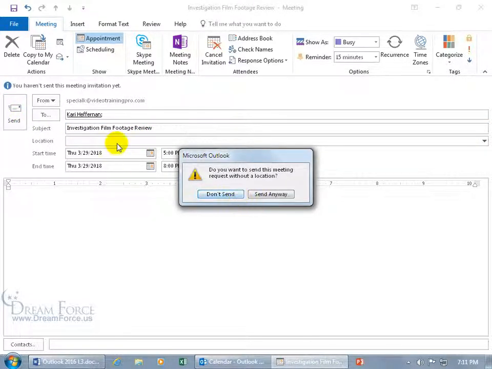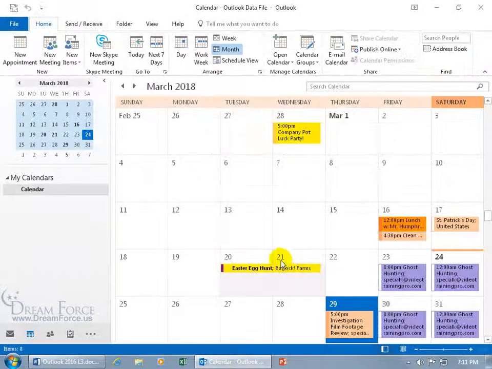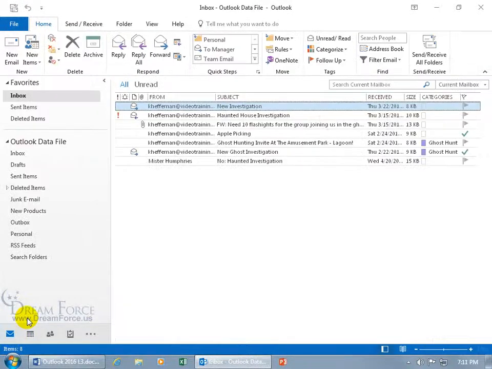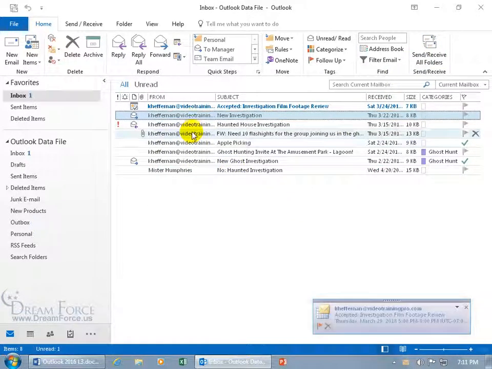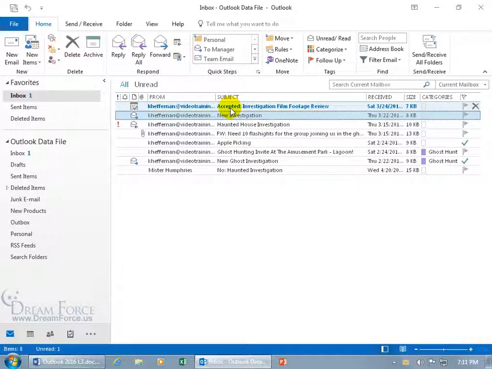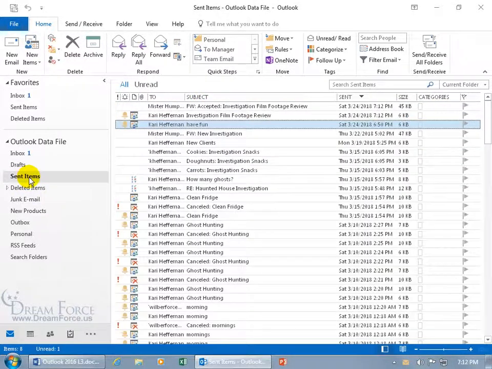I'm not going to add a location. It's at the office. It's up to you. I'm going to send it anyways. And then I just need to go back to my mail folder and come up here, click on send and receive. Came in. And did it send it off to Mr. Humphreys because she accepted? Remember, for accepted or tentative, it needs to forward it on to Mr. Humphreys. So let me go to the sent items folder and hey, it did it. Forwarded on to Mr. Humphreys.